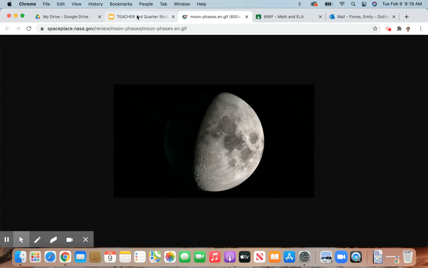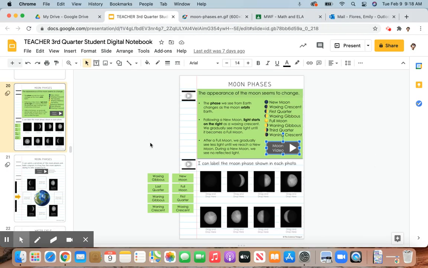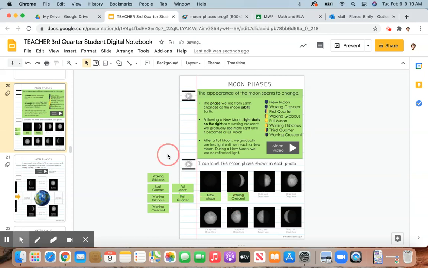So let's look at our phases of the moon so we can label them. The first one that we have is our new moon. That is where we don't even see the moon at all. That is where it is entirely dark. Then after the new moon, we would have a waxing crescent. You can remember crescent because it is in the shape of a crescent roll. Then we have first quarter.